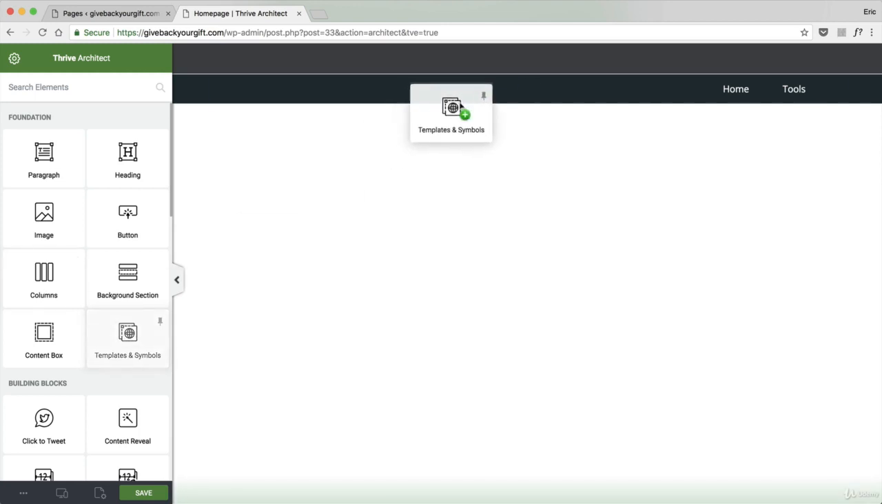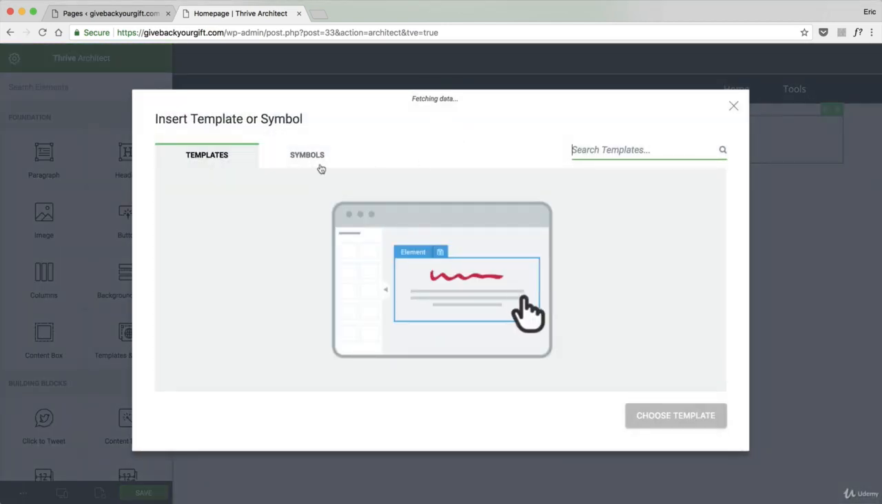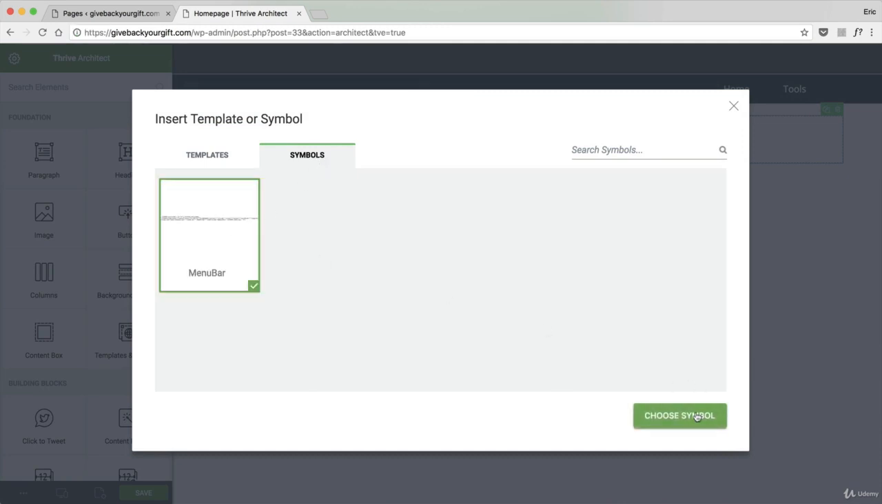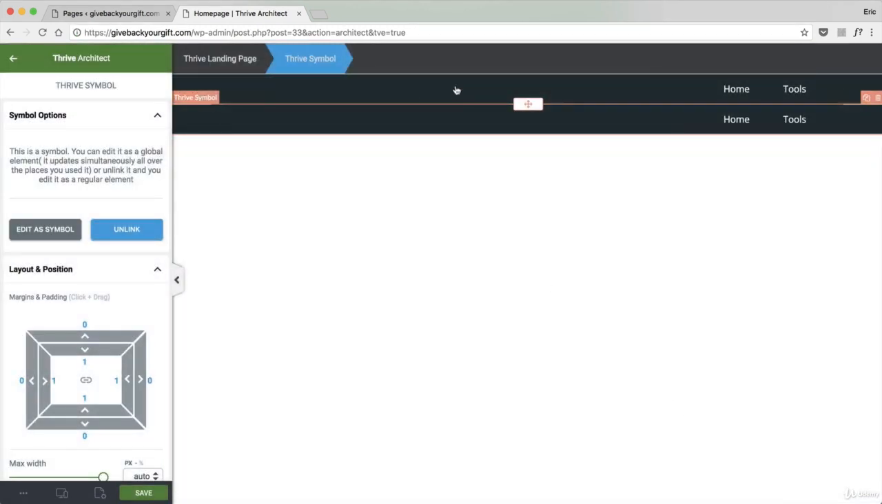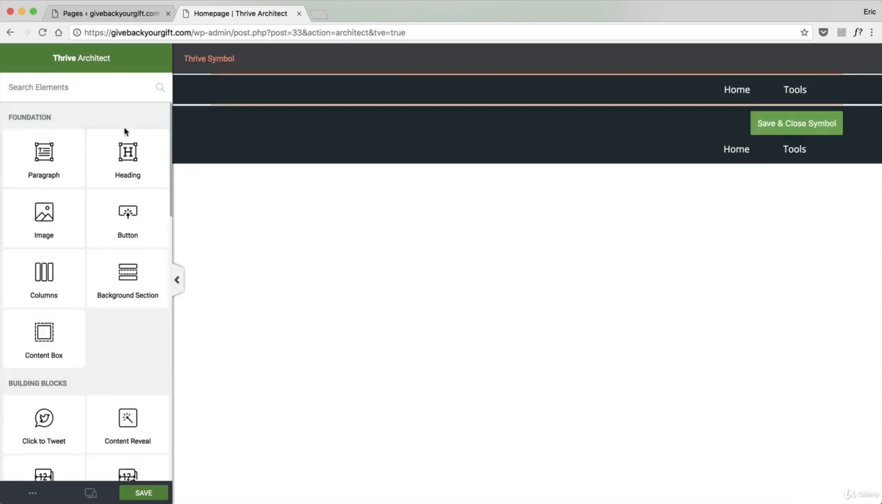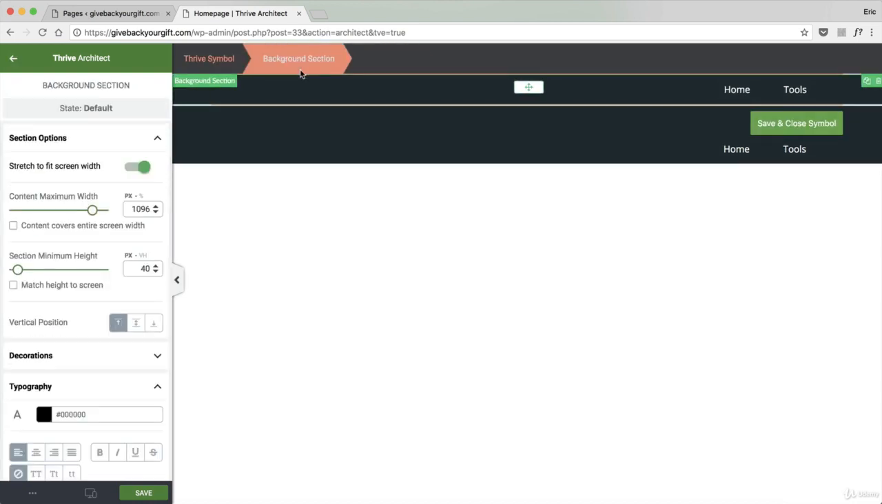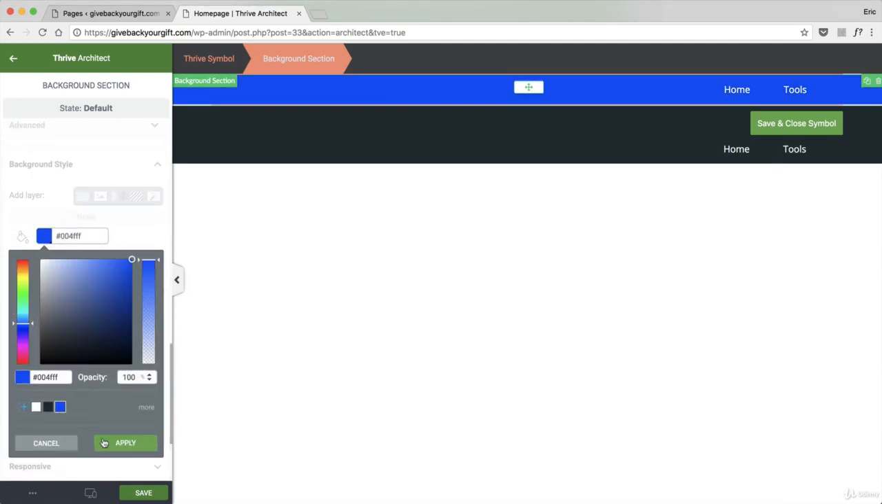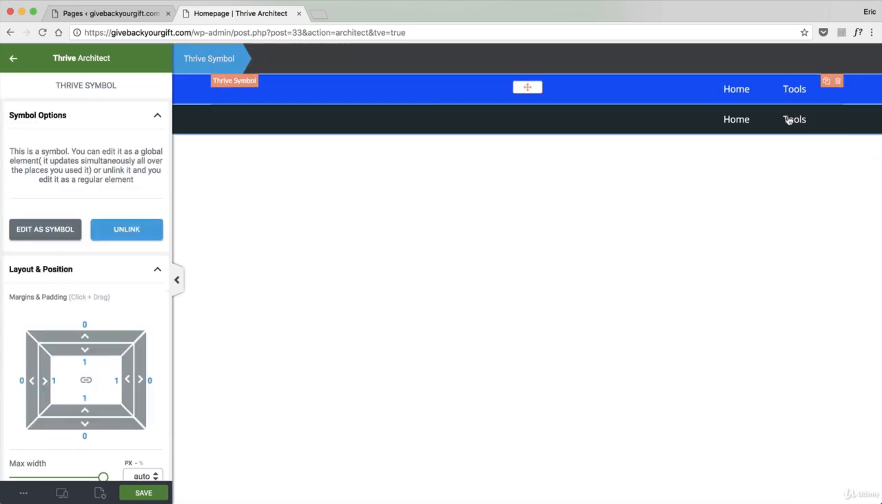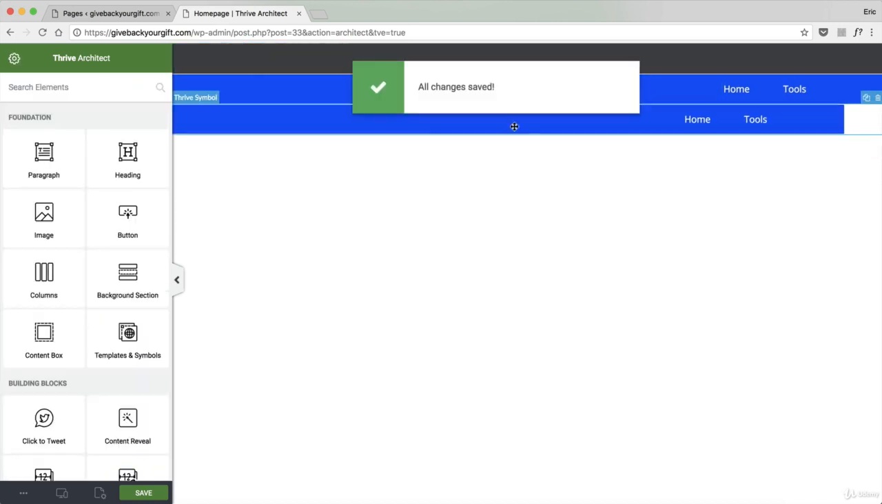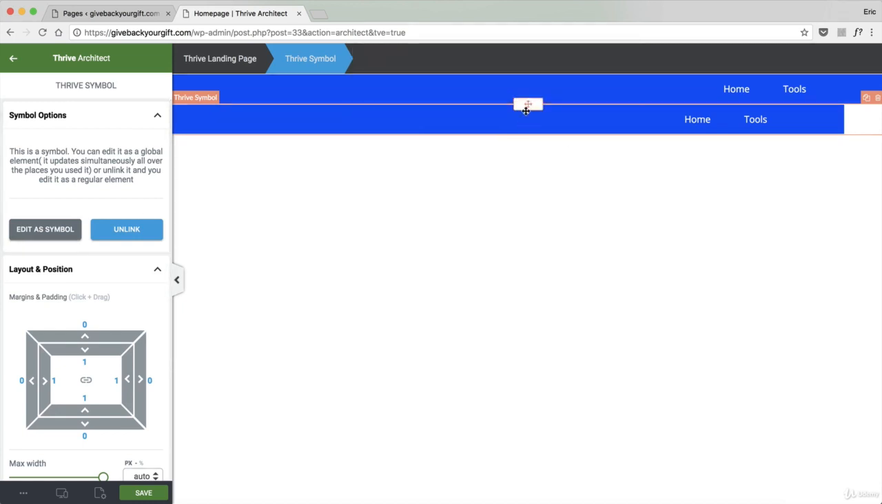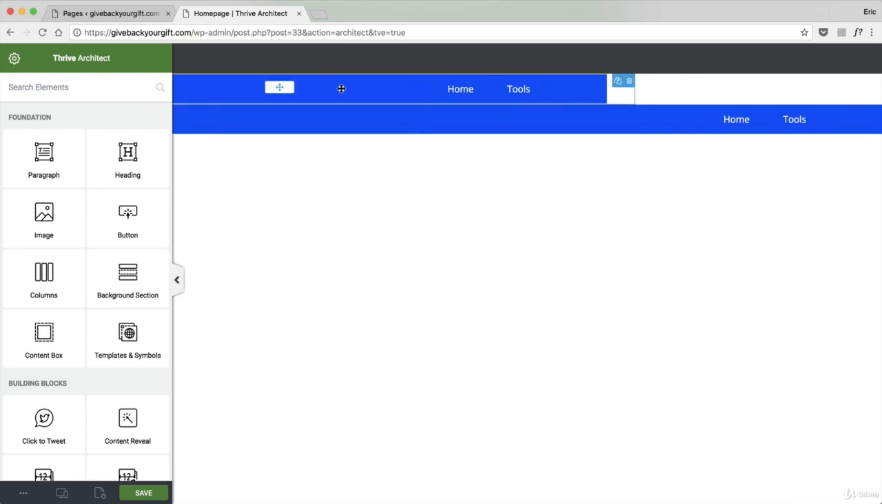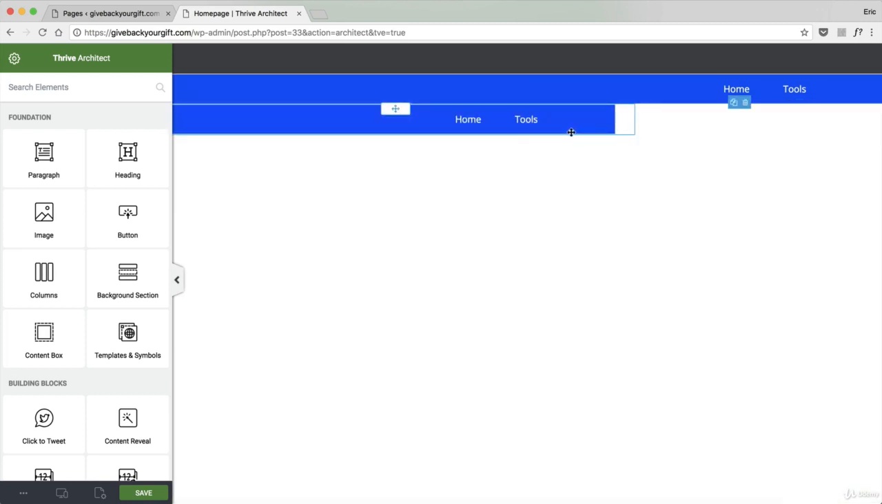I'm going to add this symbol below. And over symbols, I'm going to select the menu bar that we just created. Now watch what happens when I edit the top symbol. I'm just going to select the background section and change the color. And now I'm going to save and close symbol. Boom, changes. So this is really cool. Now sometimes it's getting a little funky because these two items should not be next to each other, but normally this will work just fine.